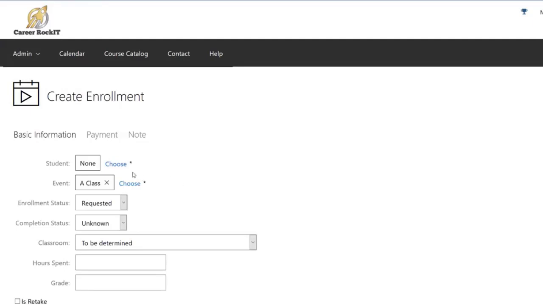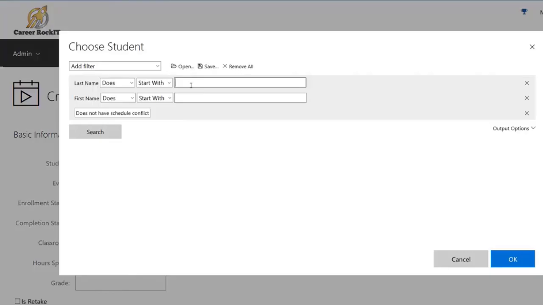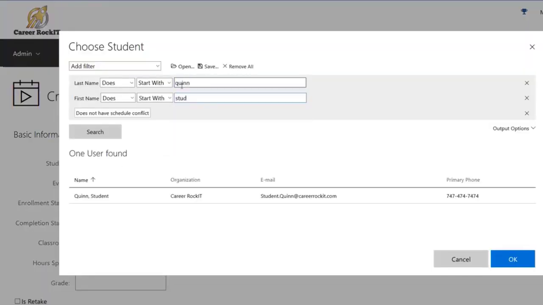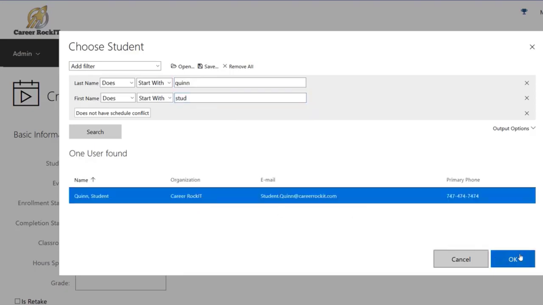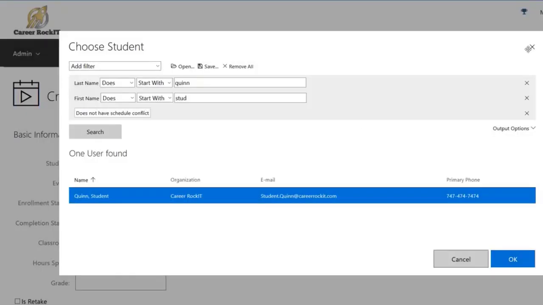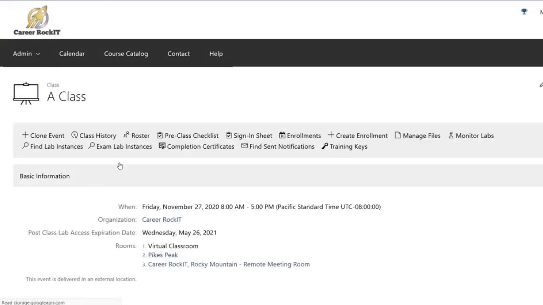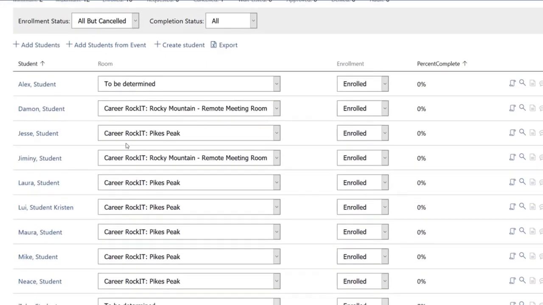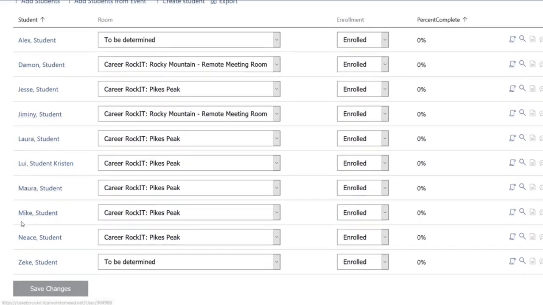Let's take a look at what happens when you attempt to enroll a canceled student into a class. I'm going to go out and choose my canceled student. And he's available for the class, but when I choose him, it says that my student already has an enrollment for the class that I'm trying to put him in. So let's take a look at the class. And I'm going to go to the roster to take a look at this. And when I scroll down and look at the roster, and I'm looking for Quinn, I don't see him here.